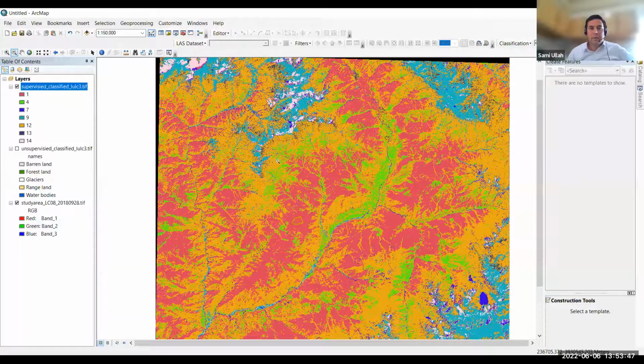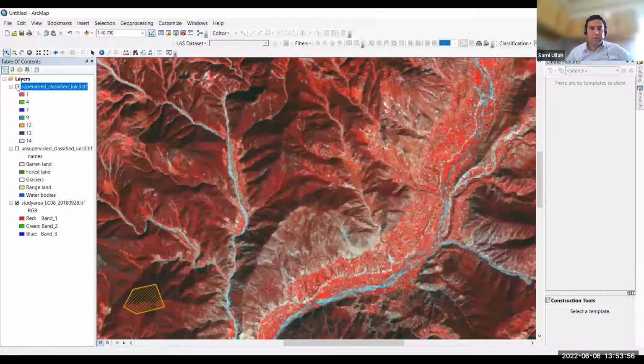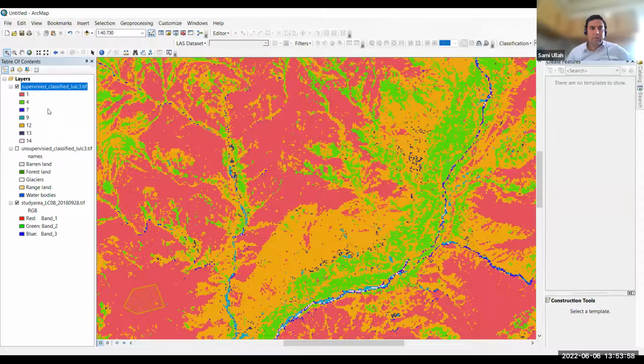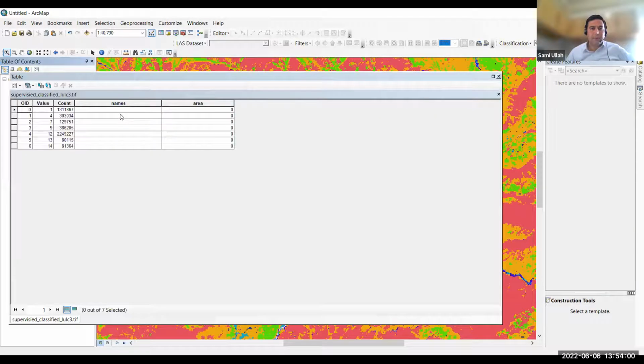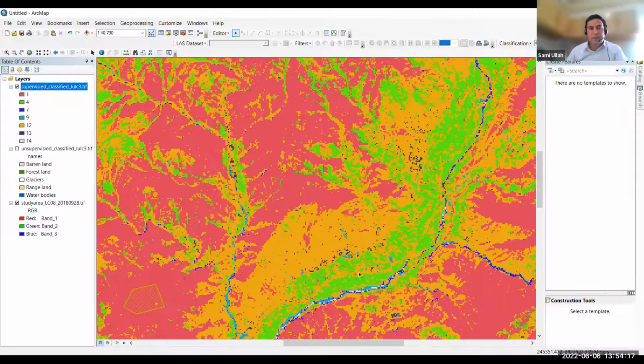But you have to know which class is classified as what. For example, this red color seems to me forest land. So I will give it forest land. You have to go with start editing, otherwise you cannot write it here. Go to data, start editing, and just write, for example, forest land. So that's done. We have the forest land.